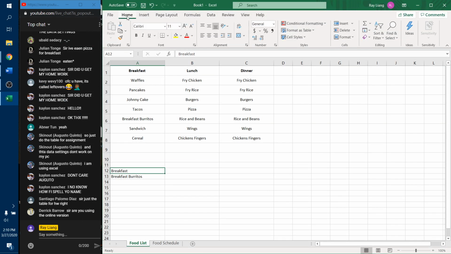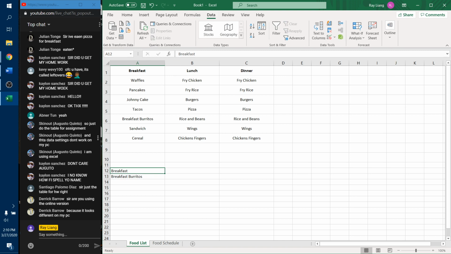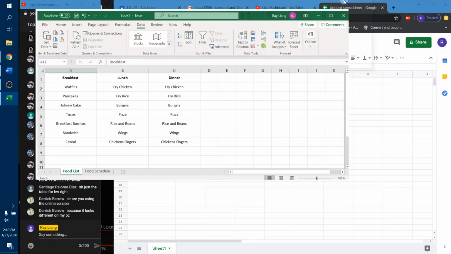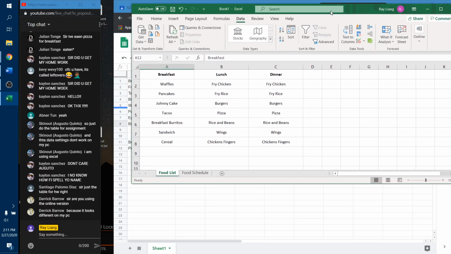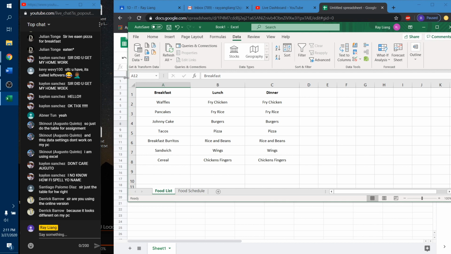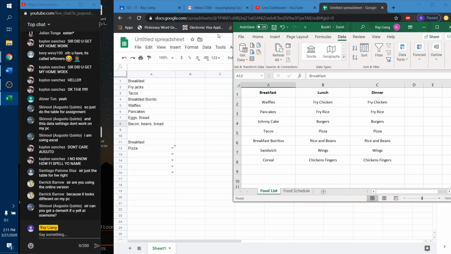I'm not sure what error you're getting, Augusto, so I'm guessing every time you click on the data tab, you get the data settings don't work on my PC. So I'm not sure about that. Make sure that you have the Excel file or the Excel sheet open to cover the entire screen, because sometimes when it's minimized, some options get hidden like this.